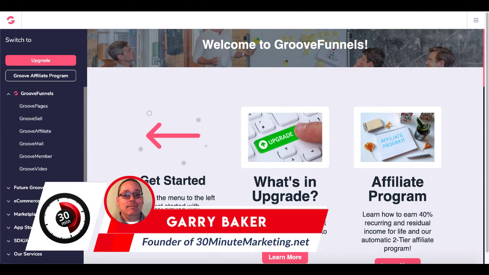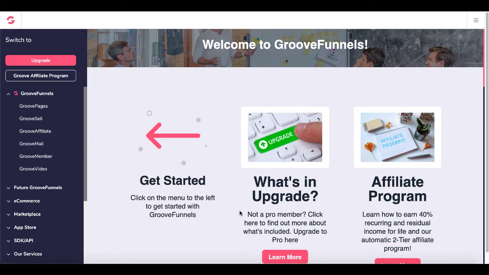Today's quick video, we're going to take a look at GrooveVideo on GroovePages, embedding it and working with the available call to actions. So to do that, we're going to jump into GrooveVideo.